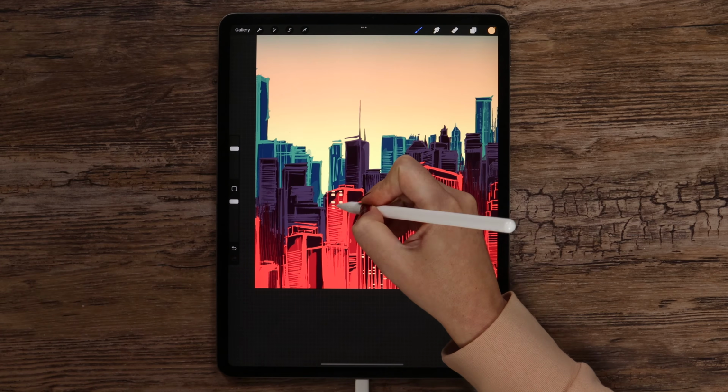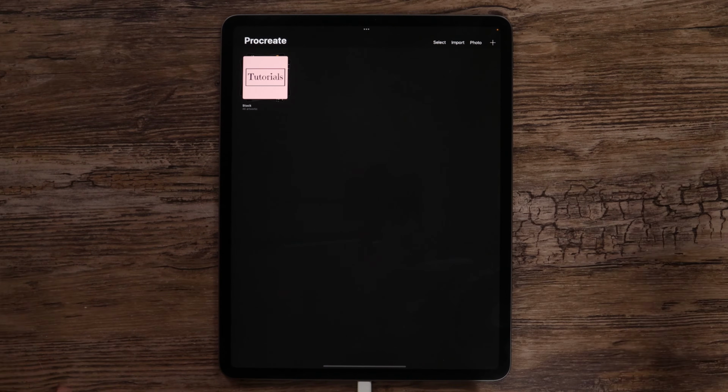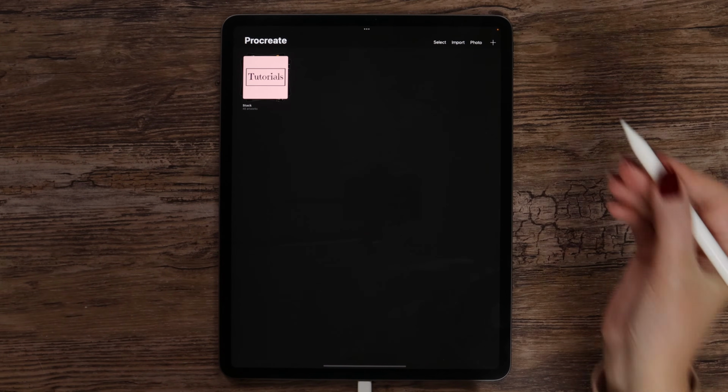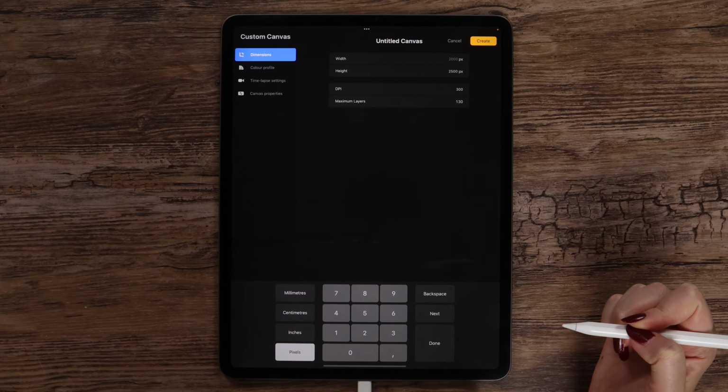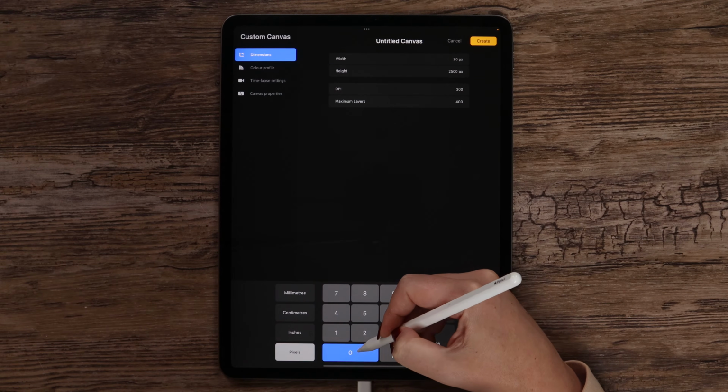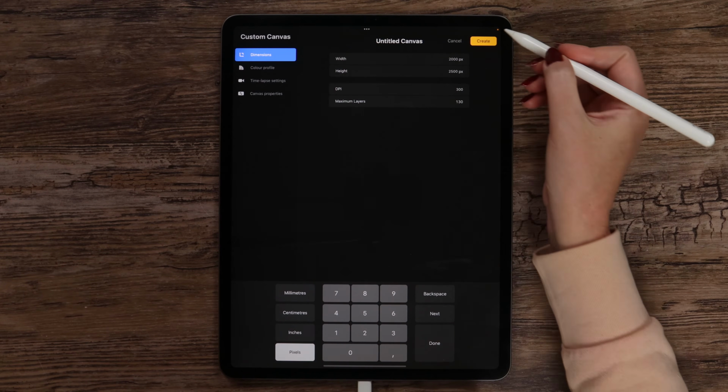Now let's grab our pencils and get started. Let's go ahead and create a new canvas. For that I will click on this plus button here, then again, and enter the dimensions: 2000 by 2500 pixels, 300 dpi.